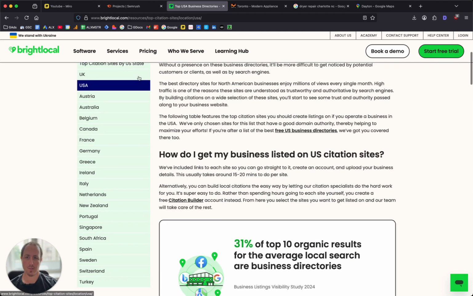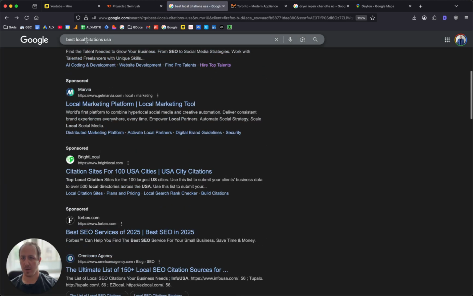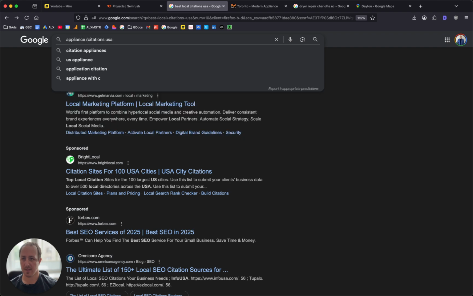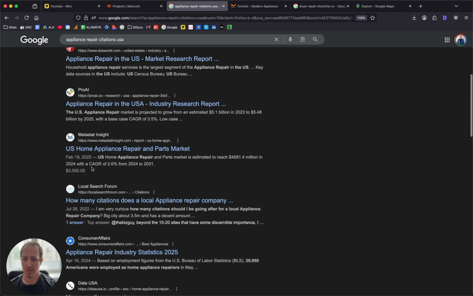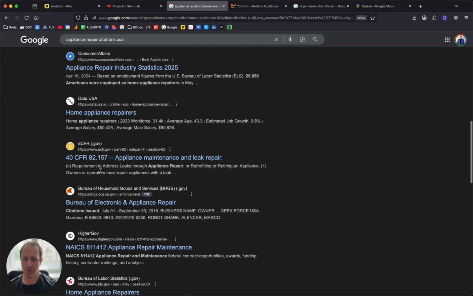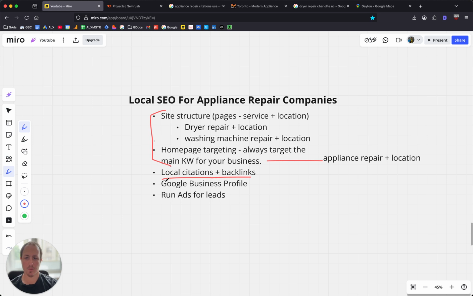So along with local citations like this, sometimes there's even specific appliance repair citations. For this industry, there's not, right? But if there's appliance repair blogs, stuff like this, you can get listed on those. So that's incredibly important. It's incredibly important that you build those. Also, you can link them to your Google Business Profile as well. So you can do 2 rounds and link it to your Google Business Profile.